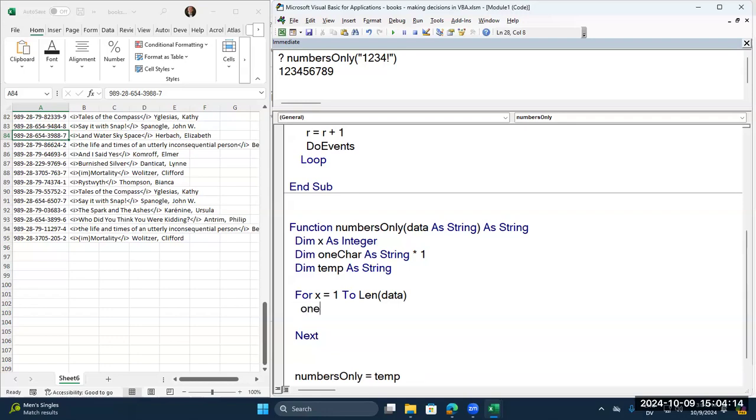Inside of that loop, I'm going to say one character, and I'm going to extract that from the data. I'm going to start, and this is an interesting one, at character x. Does that make sense? Why do I want to start at character x?